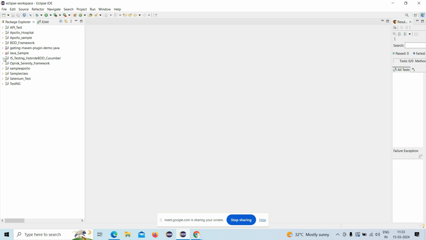Serenity supports data-driven testing better when compared to the other frameworks, like the hybrid BDD Cucumber framework. Serenity automatically takes screenshots during the execution. No need to write code for screenshots. It has inbuilt functions where it automatically takes screenshots.